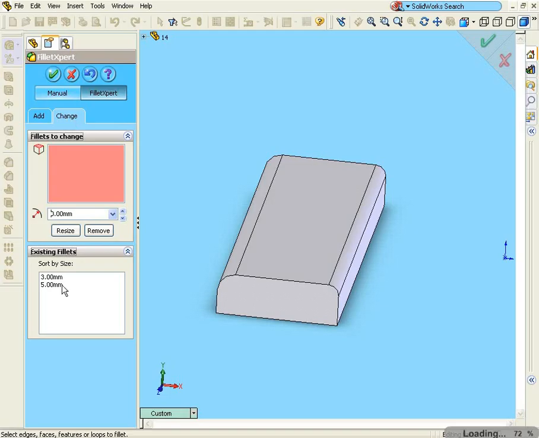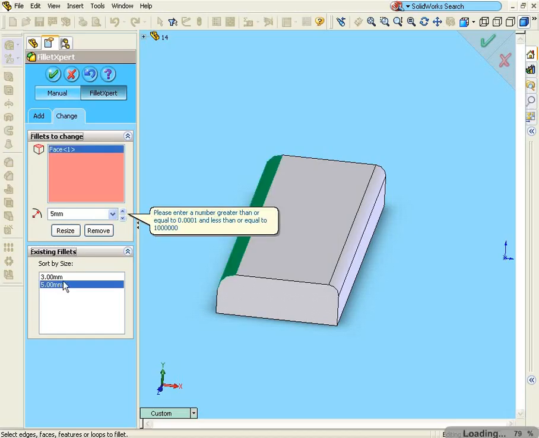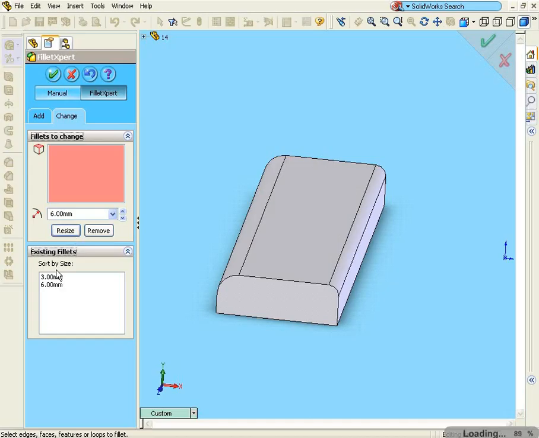You'll see the fillets which we just created. Click on the 5 millimeter fillet and let's resize it to 6. So you just enter your value here, click on the Resize button. Simple.